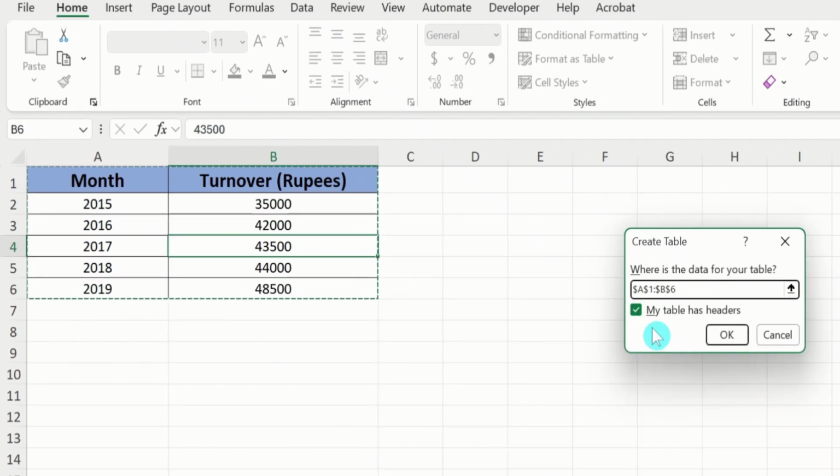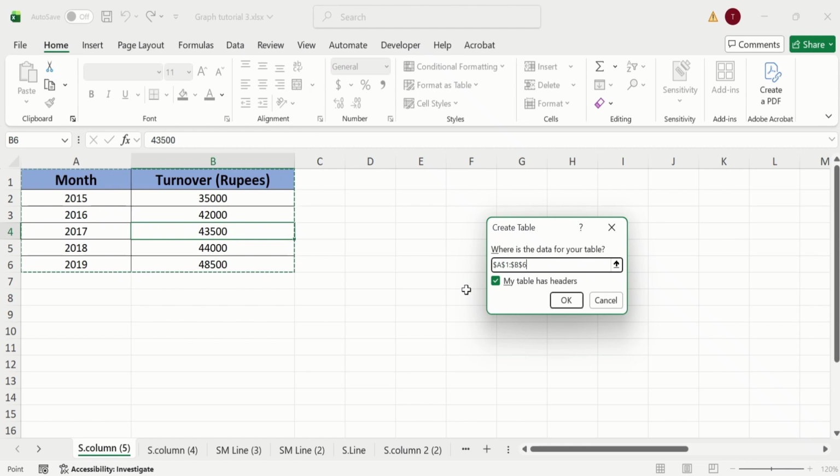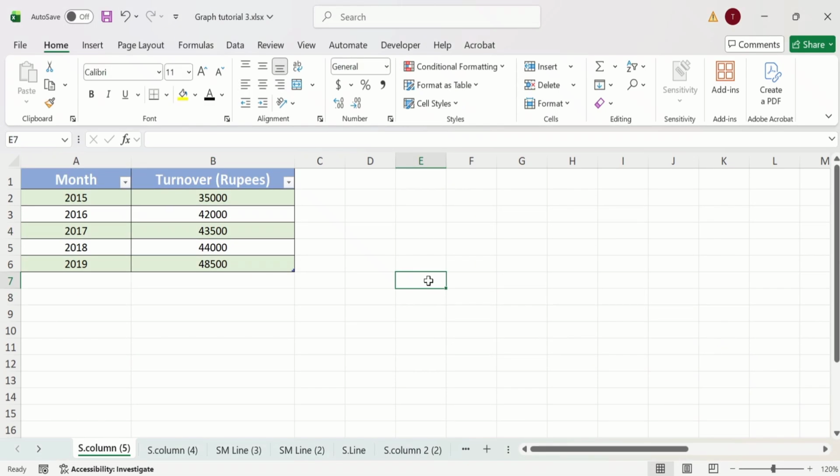Here is the option of my table has headers. If your table has header, you can check this option. Otherwise, you can uncheck this one. Currently, you can see here my table has header. So I have checked this option. After that, simply click on OK. Now you can see here our data is converted into table.